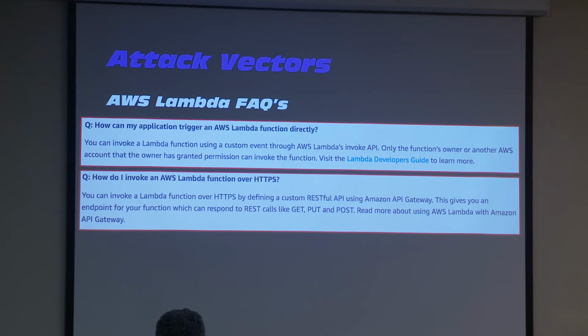And then, how do I invoke it over HTTPS? This will become a little more apparent in a moment, but you can invoke those through a RESTful API using Amazon API Gateway, which gives you the endpoint for your function. We're going to respond to REST calls: get, put, post. We're going to use AWS API Gateway to retrieve some credentials for the persistent remote access that I mentioned a few minutes ago.